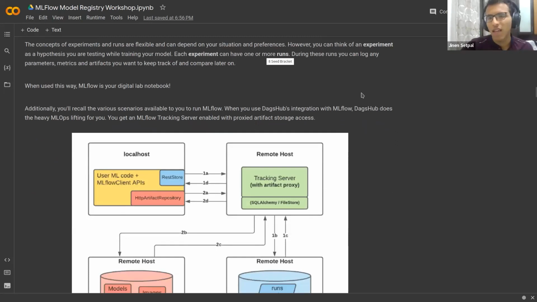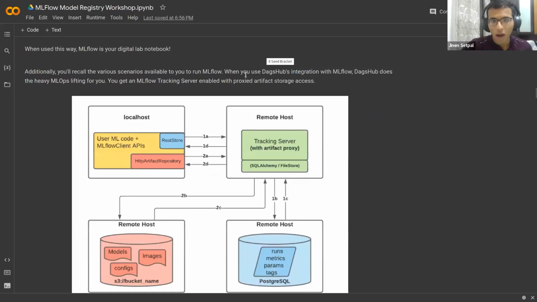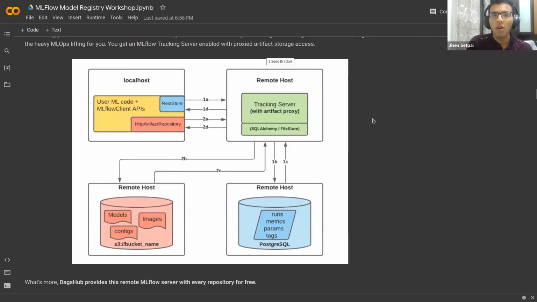Each experiment, of course, can have one or more runs, and you can log any parameters, metrics, and artifacts that you want to keep track of and compare later on. So when used this way, MLflow is in effect a digital lab notebook. You will recall from our last workshop that there are several scenarios that are available. But when you use the DagsHub integration with MLflow, DagsHub does all of the MLOps heavy lifting for you. And this is basically what we set up on our end.